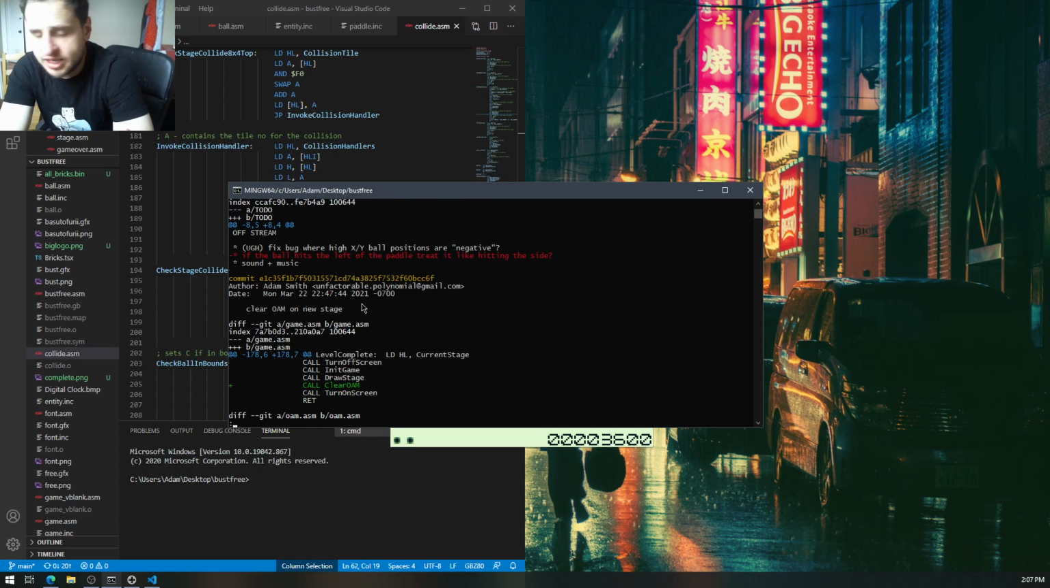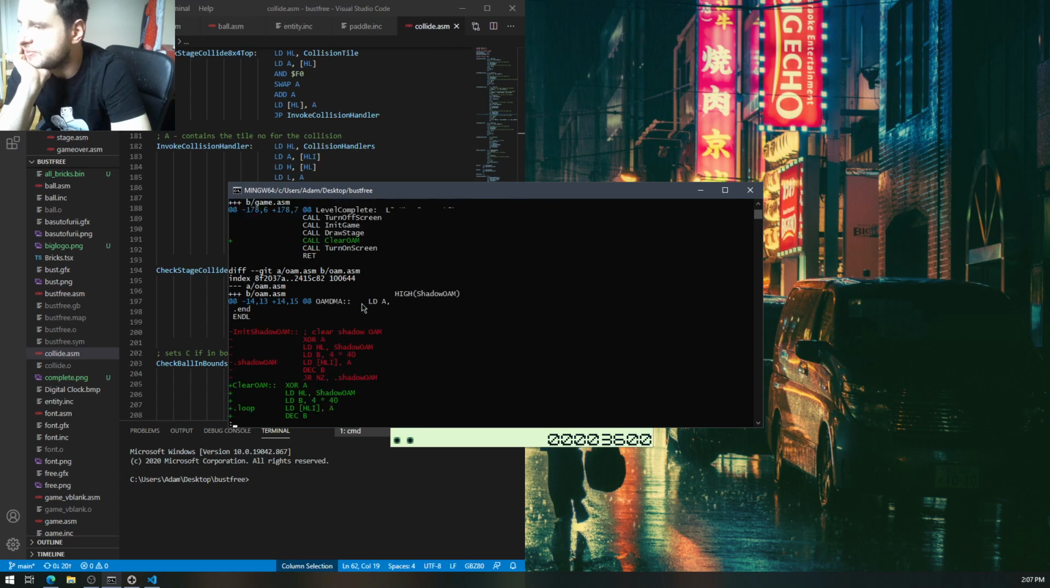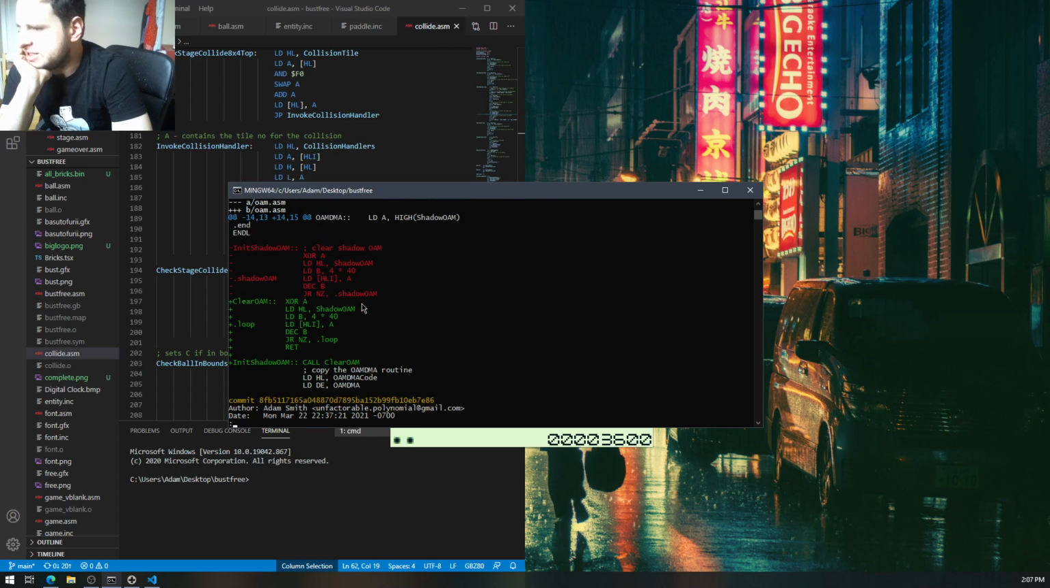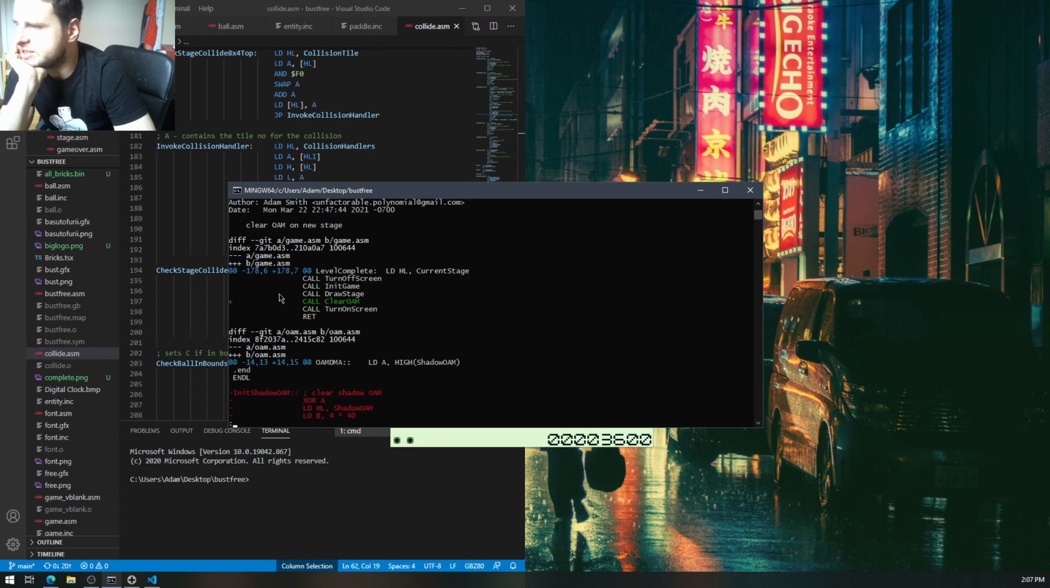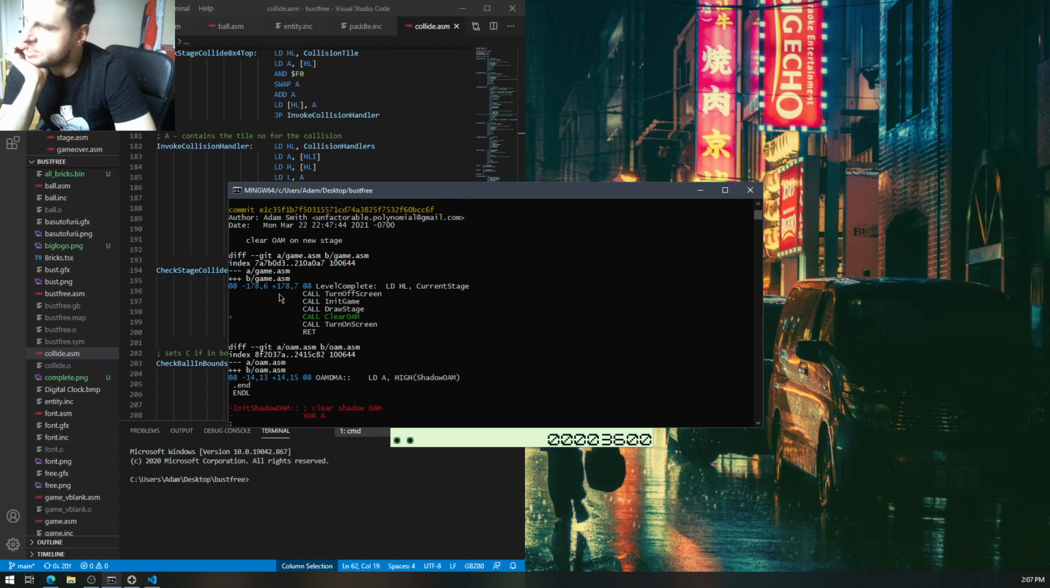I fixed a bug that I introduced yesterday when I introduced stage transitions, where I wasn't properly clearing the OAM, so you're just seeing the ball and the paddle in their old position during the screen transition. So I fixed that. And that was easy. One, I split out the code to clear out the OAM from the initialization routine, so I could call it during the screen transition.